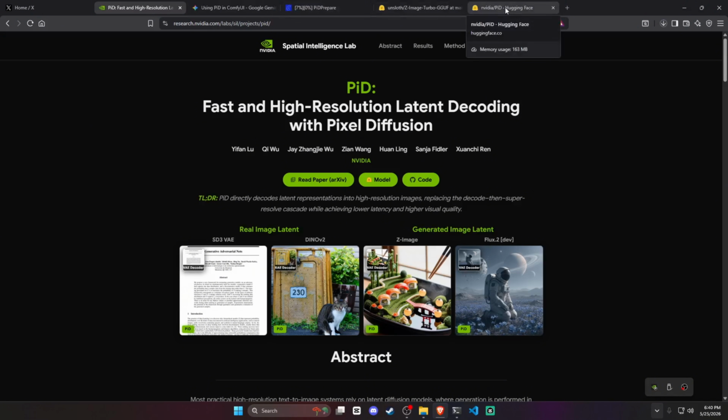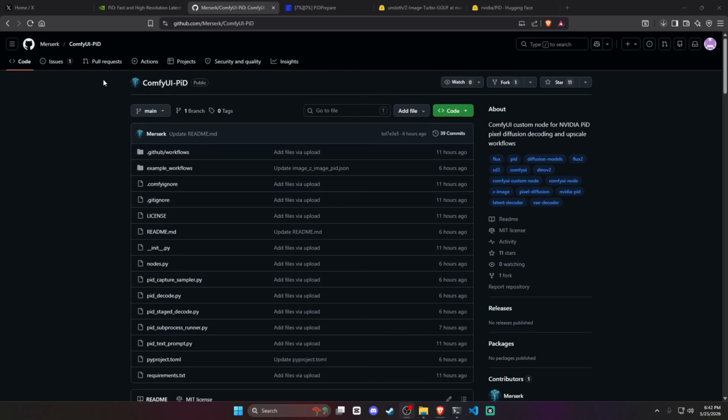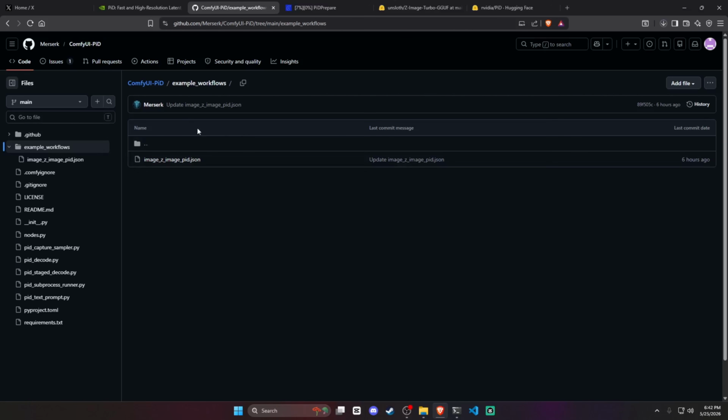But the cool thing about this is someone has already introduced a custom node set. I will link the custom nodes in the description so you can install them, as this is all you are going to need, and you just apply it to whatever model you would like to use. As far as the workflow goes, it is actually available in the custom nodes.